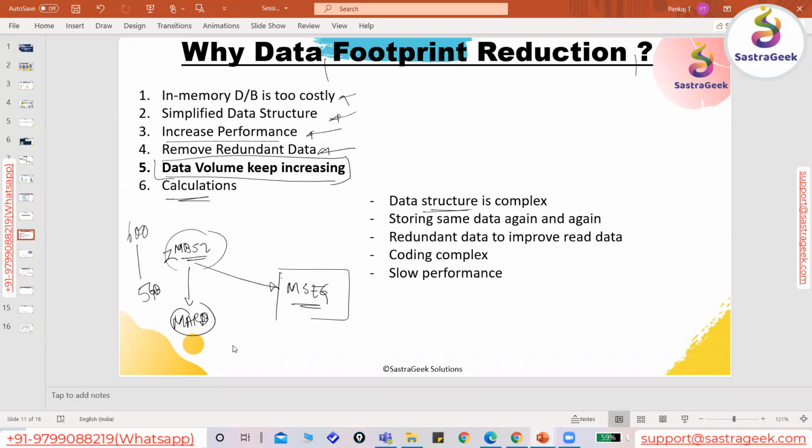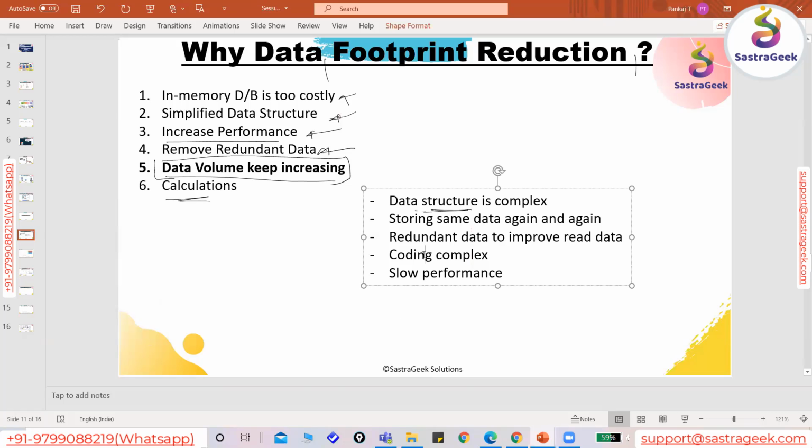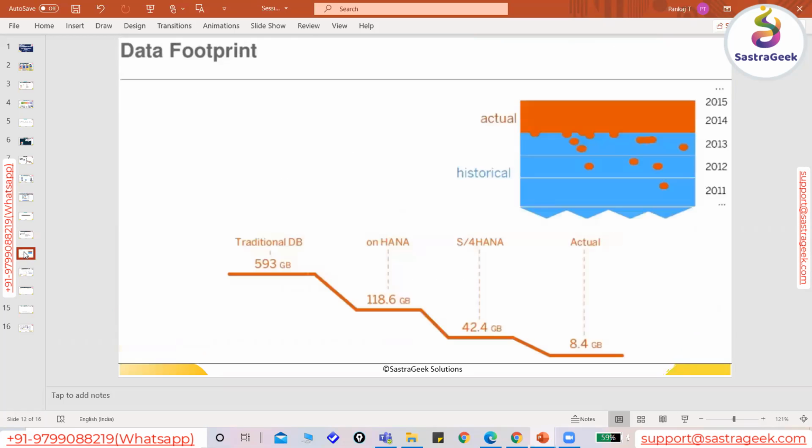So the data structure of the current ECC system is too complex, and that needs to be simplified. That's what SAP thought with SAP S/4HANA. Ultimately, you slow down the performance. Coding is complicated. Redundant data can improve the read speed. That's what we discussed now. So these are the different reasons why SAP was looking to do the data footprint reduction. Now I'll go to the next slide, where you will come to know what SAP capabilities are there within the data footprint.